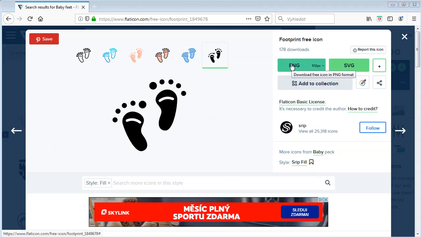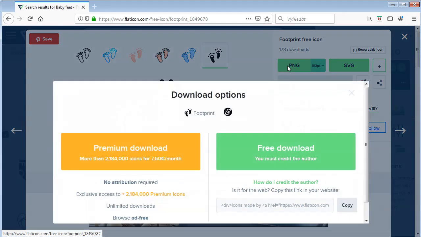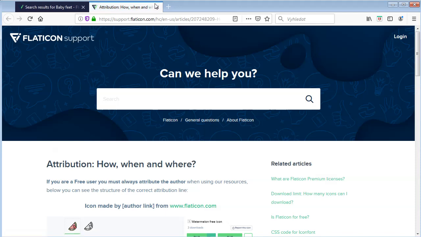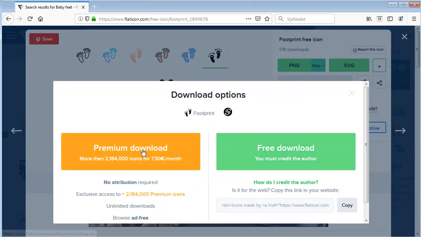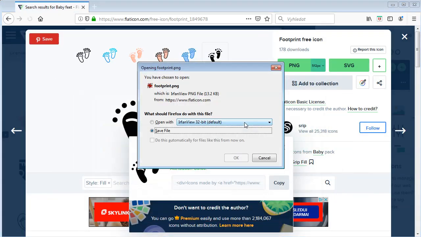Now you have to know that if you are not registered, you will have to contribute or create the author, which in this case I believe is Flaticon itself. If you have the premium membership, you don't need to create anyone. So let me just download this for free and I will put it into the Silhouette Studio.